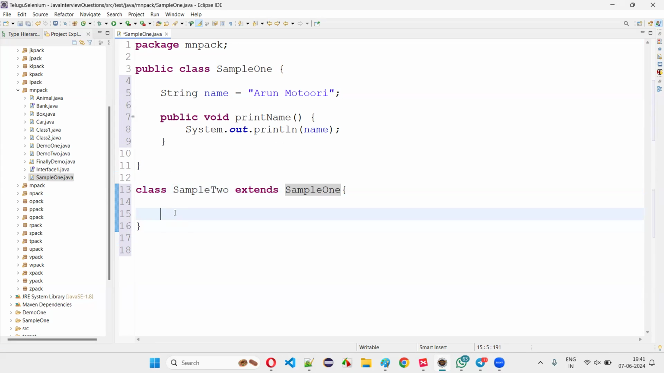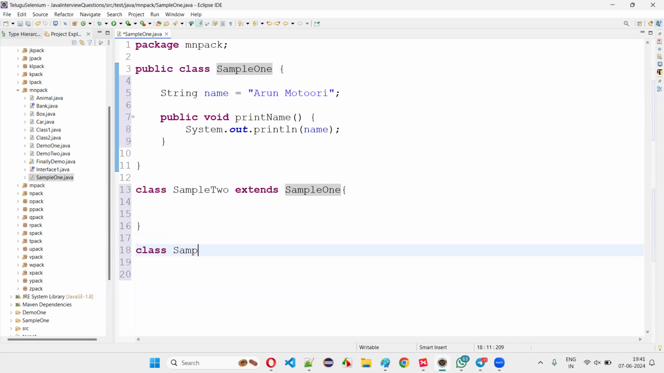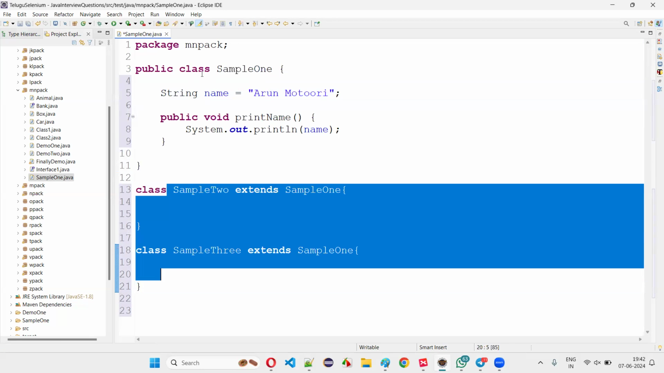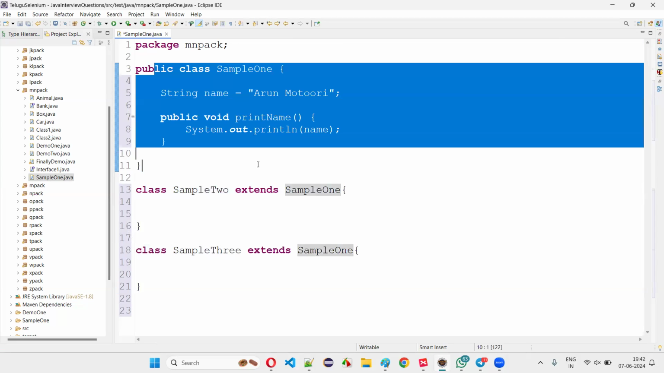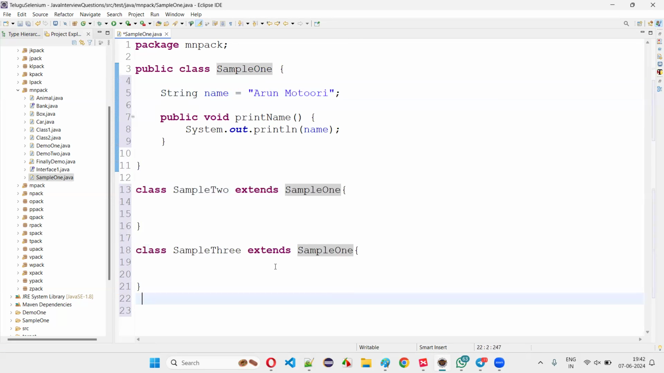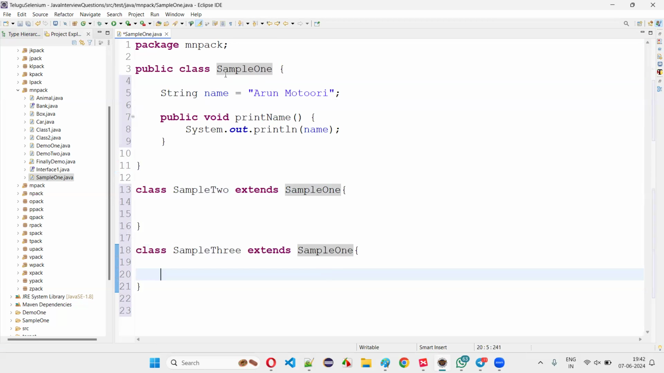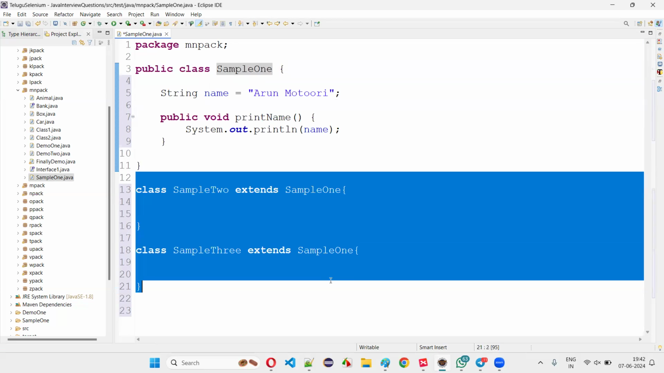Now you can create any number of children for this Sample1 class. For example, if you create one more class, let's say Sample3, can I make Sample3 also a child class of Sample1? Since it is a normal class, you can do that, guys. You write extends Sample1. You can create any number of classes and make them child classes of Sample1. A normal class can become the parent of any other classes in Java, so a normal class can be inherited by child classes.